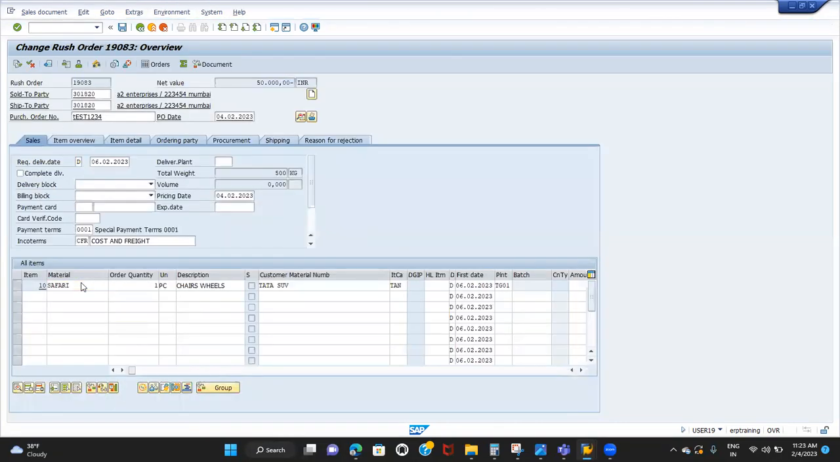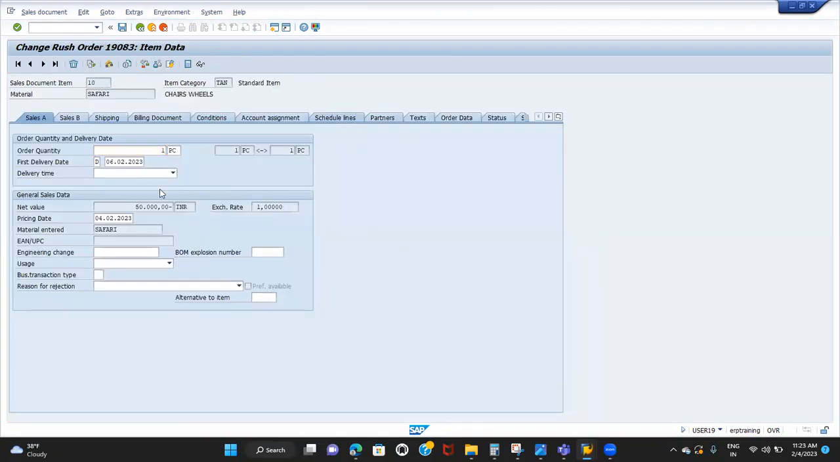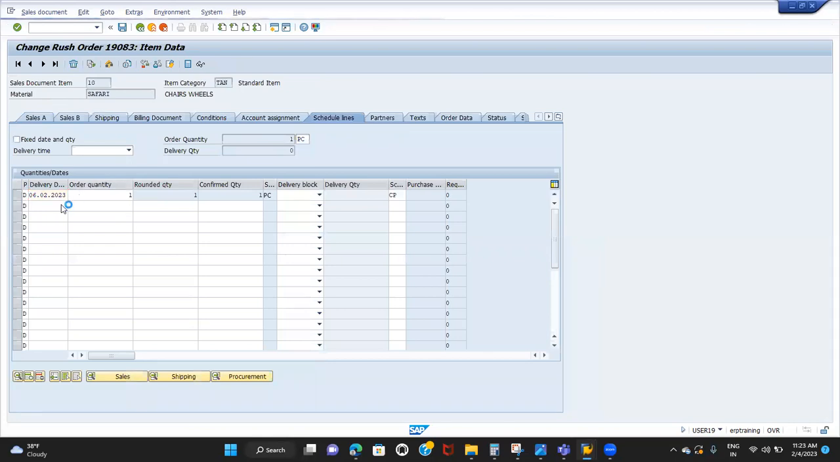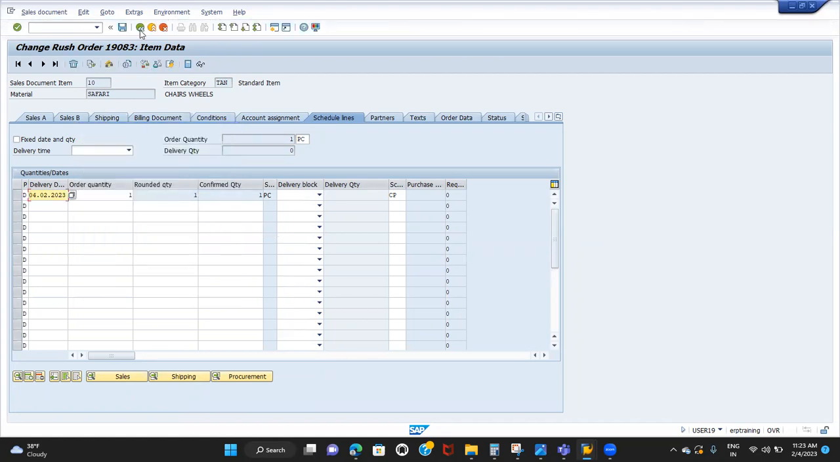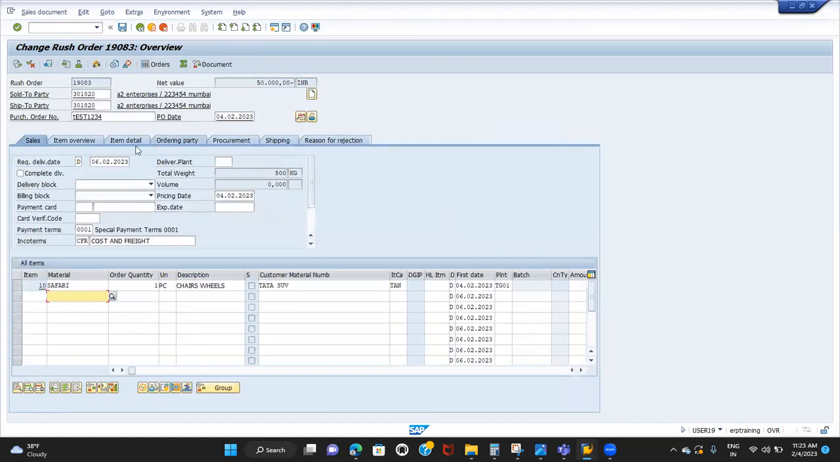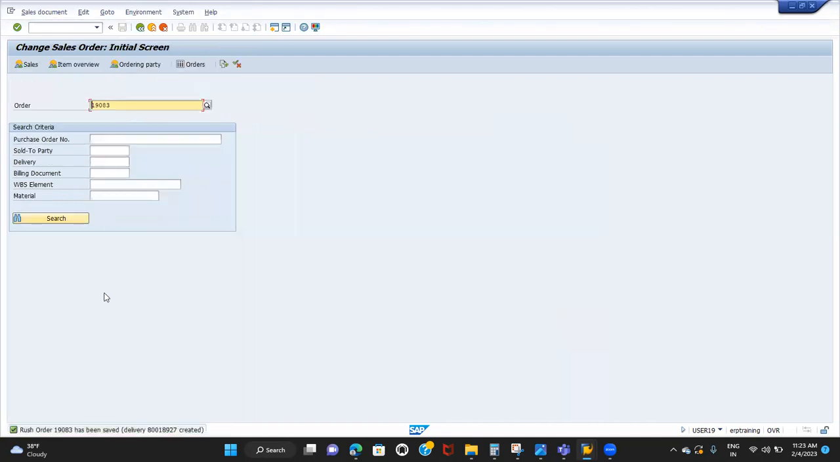Yes. If I go to schedule lines, I'll make it today's date. Right. So I'll check the incompletion log. The moment you save the rush order, the delivery is getting created automatically.